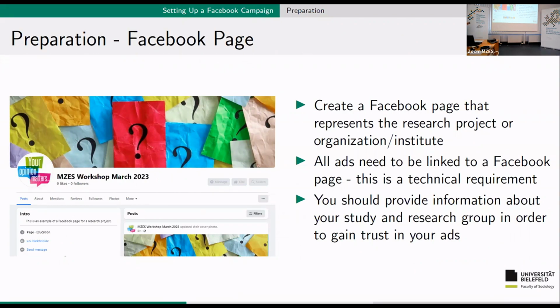So down here, for example, in the introduction section, you can type what kind of institution you are and describe yourself. It's all about gaining the trust of the people who might click on your advertising, just wanting to know who you are and then maybe deciding to take part in our survey or not. And also it's a technical requirement because every advertising is always linked to a Facebook page.